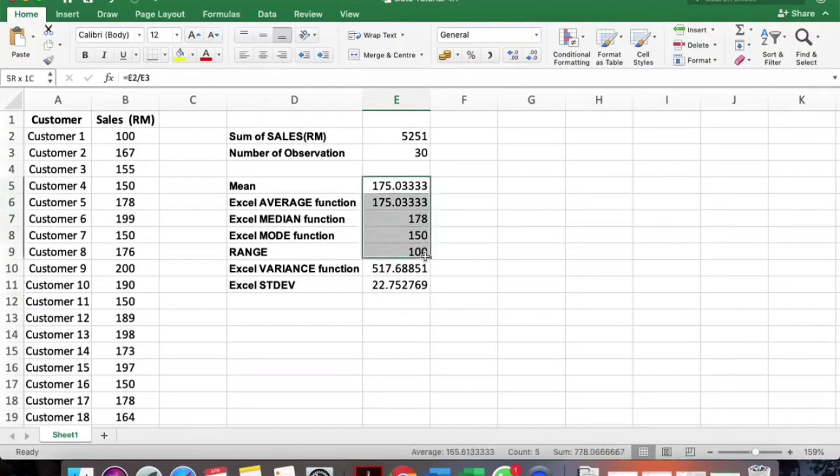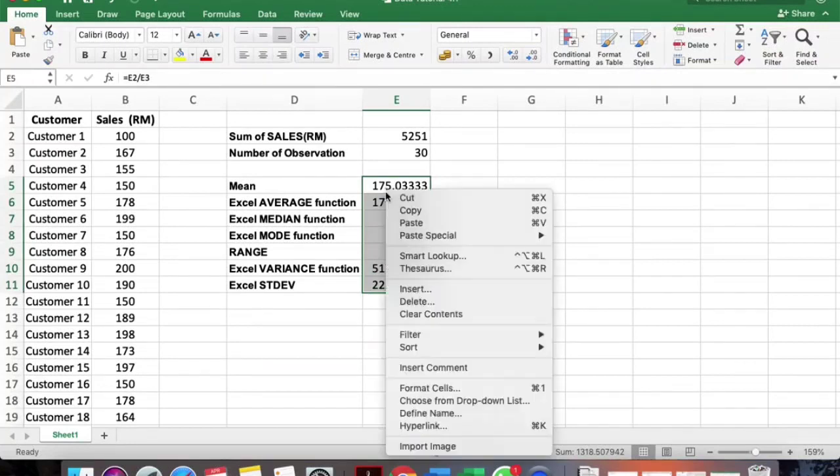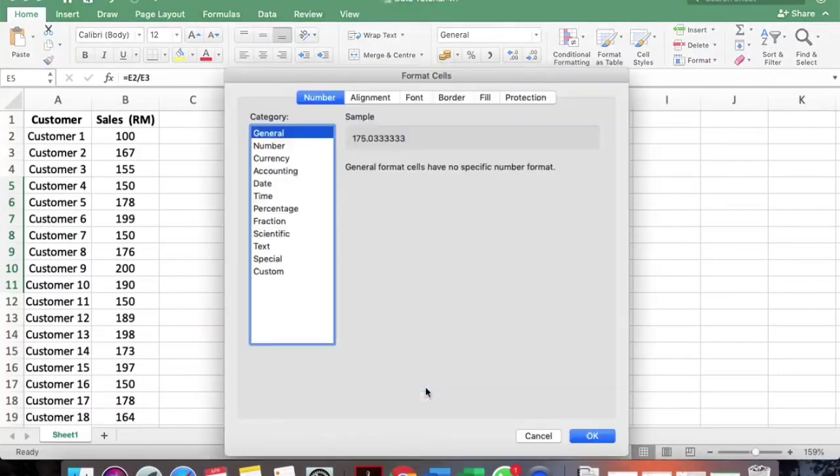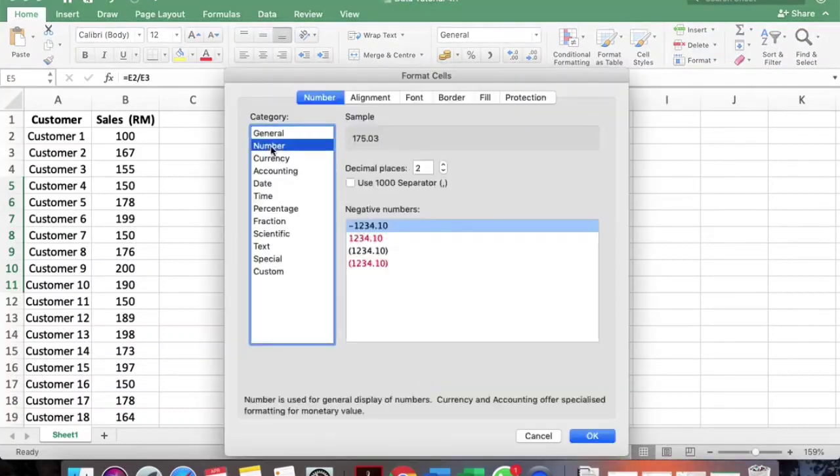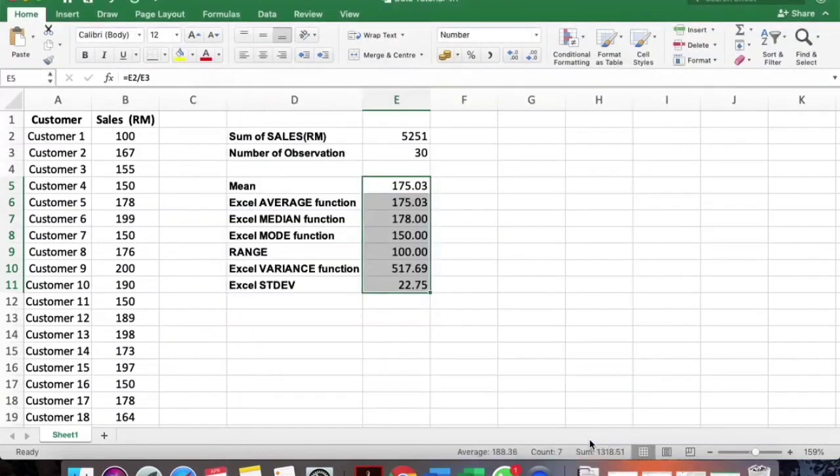So here we have seen that some values are too large, so we can make them two decimal points. So how can we do that? You just select it and right click and go to Format Cells and go to Number and set the decimal places, then press OK. So here you can see we get the data. So it is very simple.